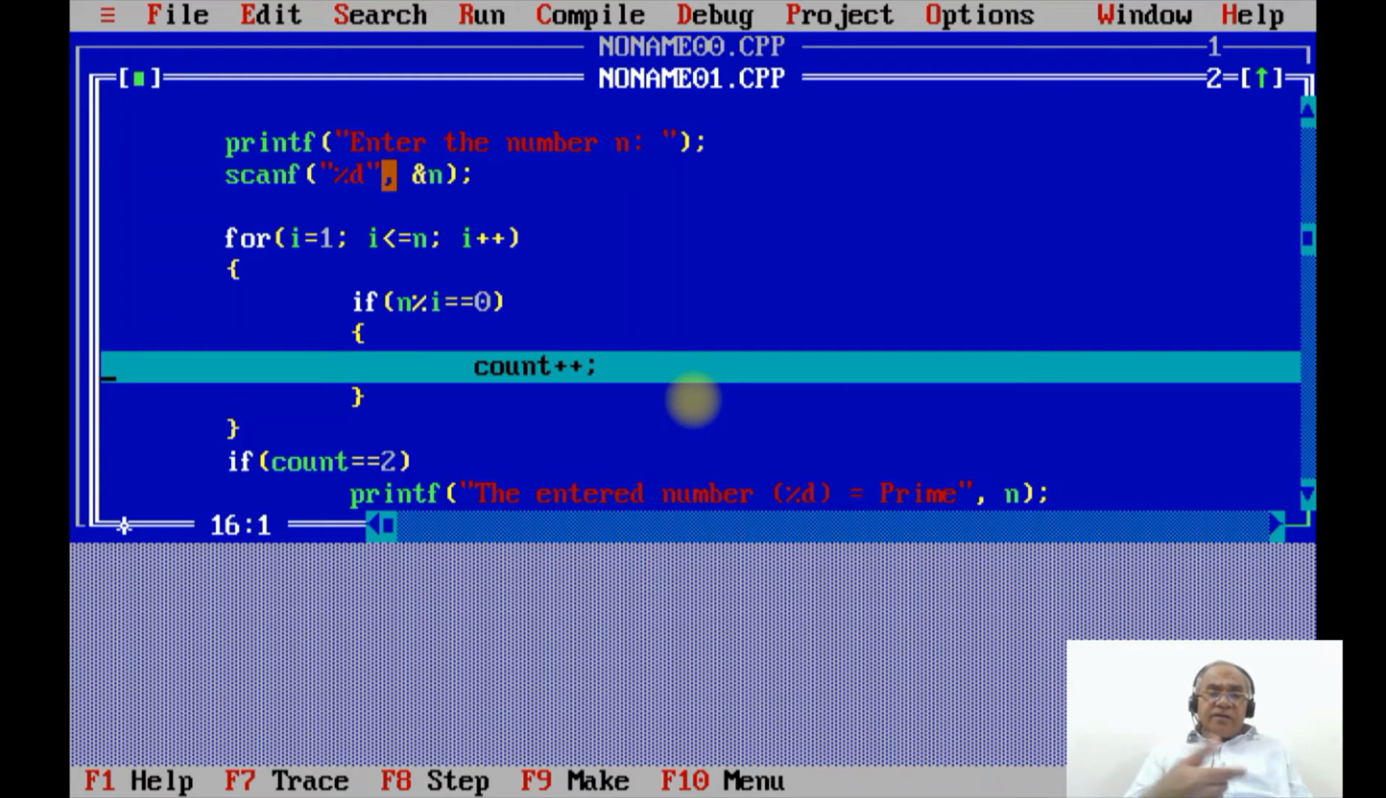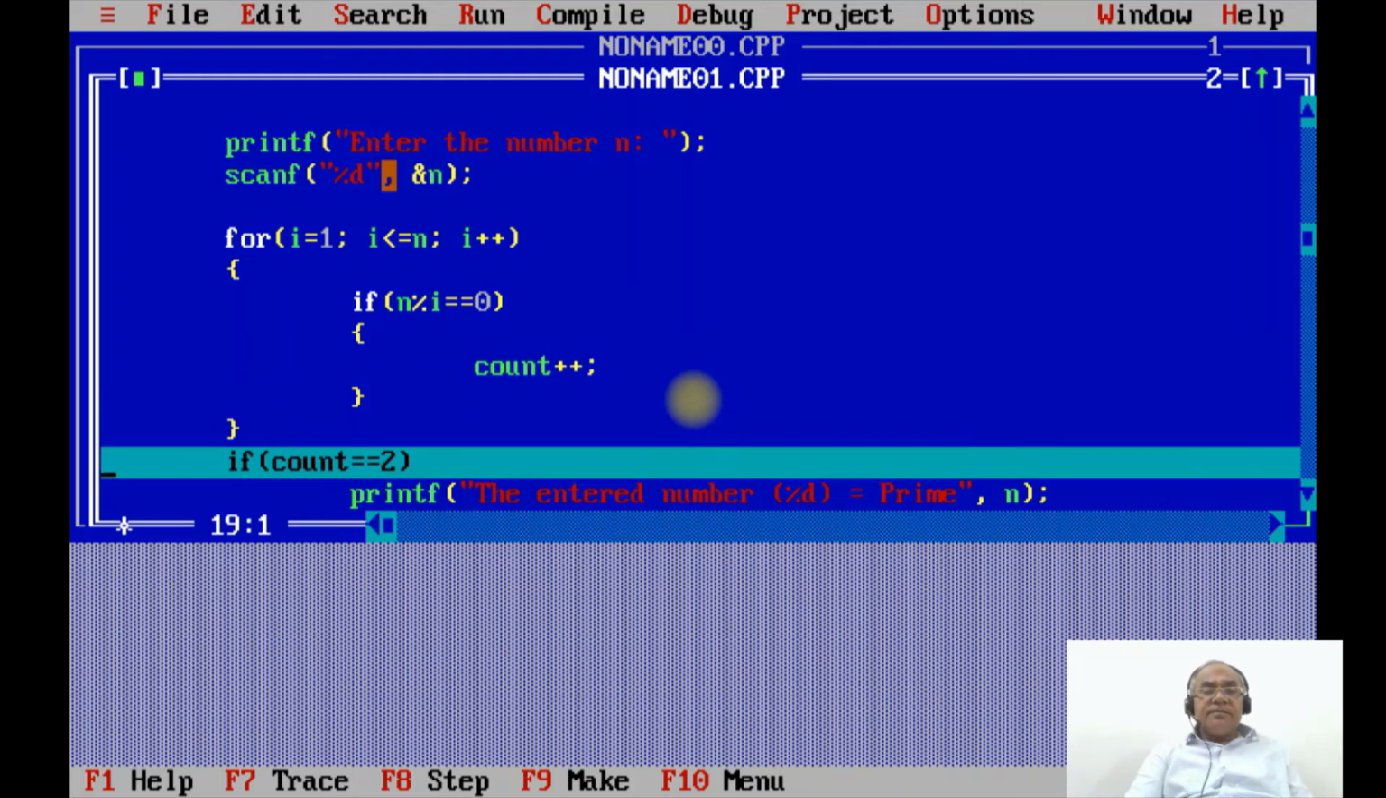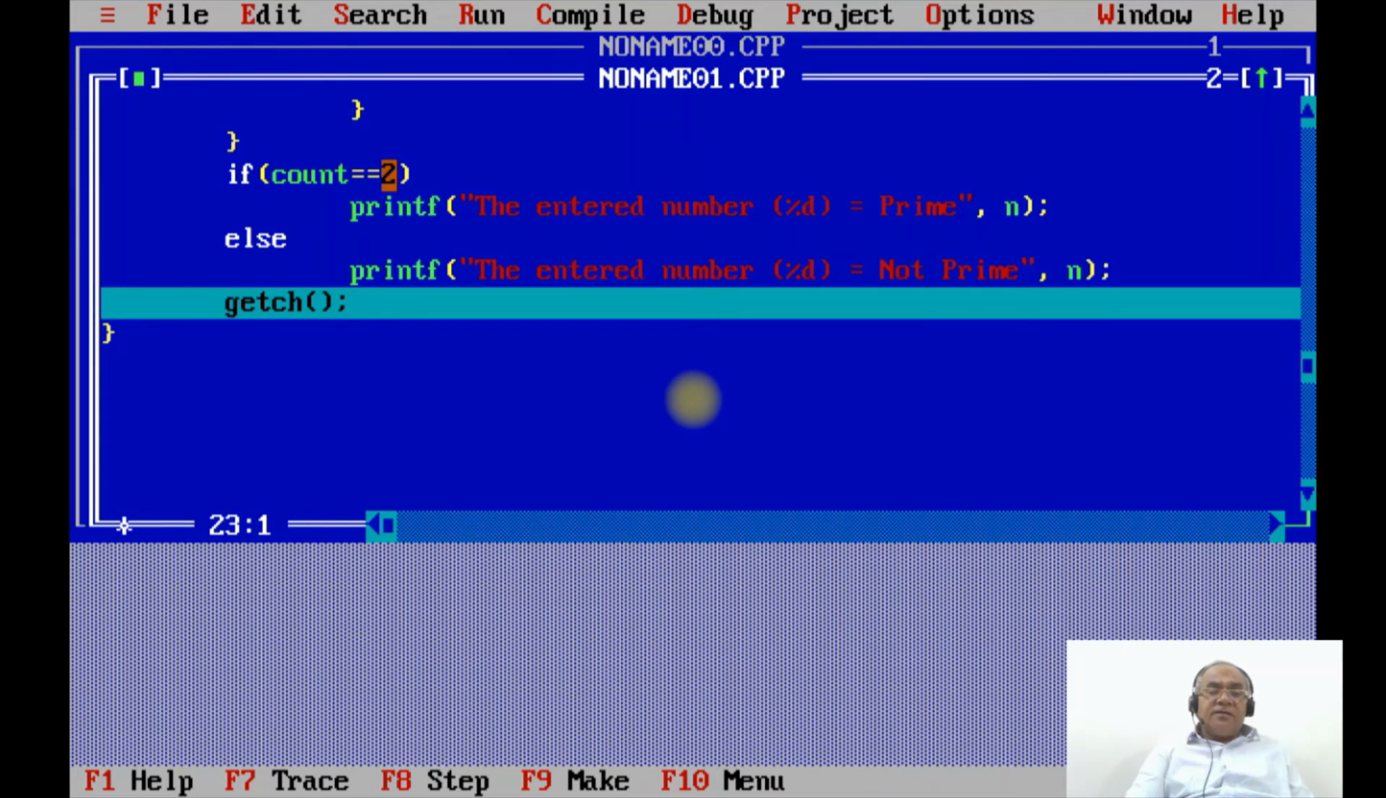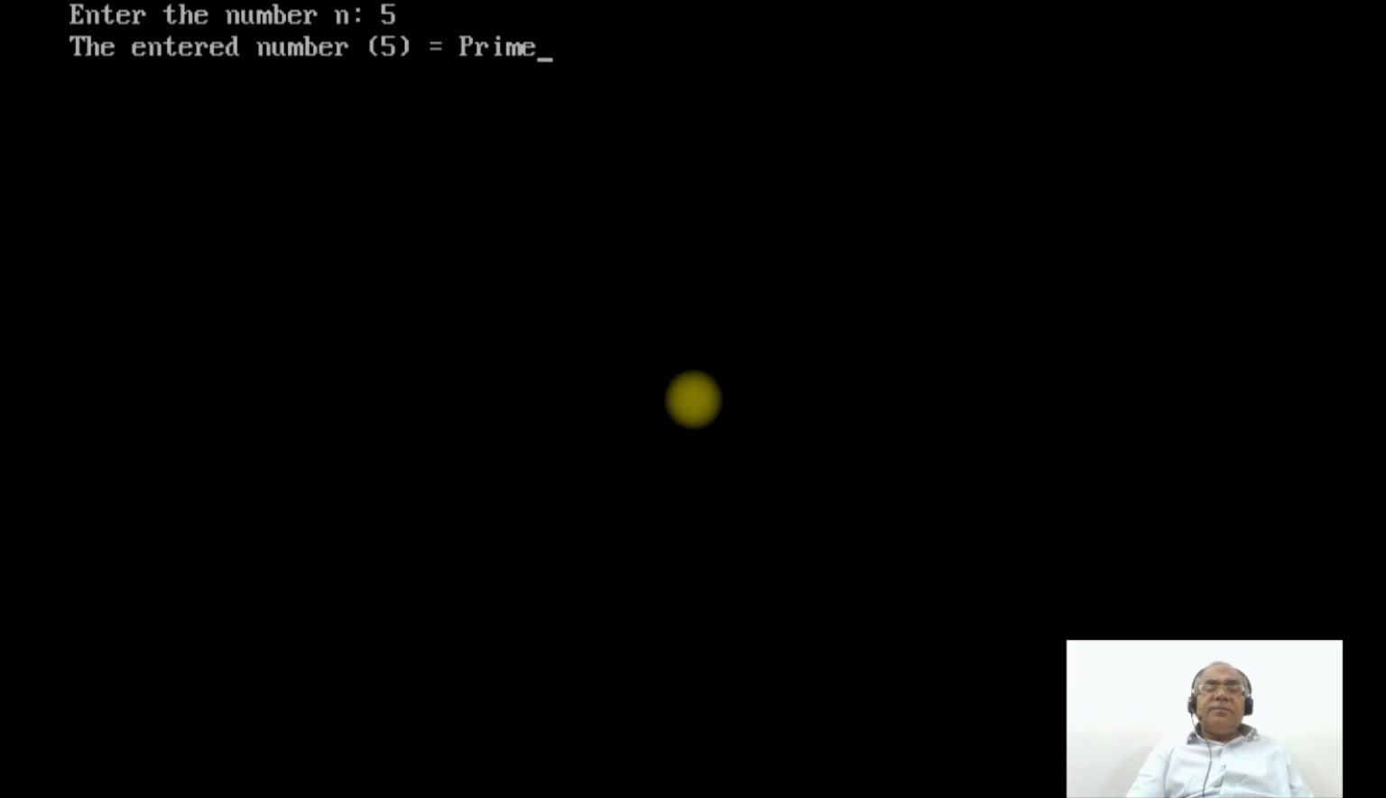So again it goes for the increment. Is 6 less than or equal to 5? No, it comes out. Then it checks for the condition. How many counts do you have now? The count will be equal to 2. Is 2 equal to 2? Yes, the condition is true. So the entered number is a prime number. So naturally the getch function, so the entered number is prime.